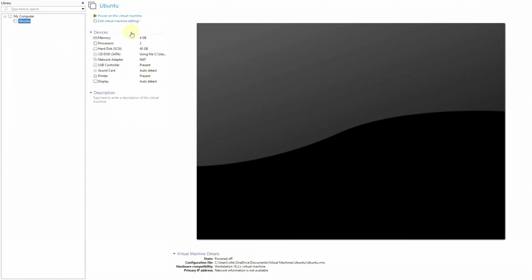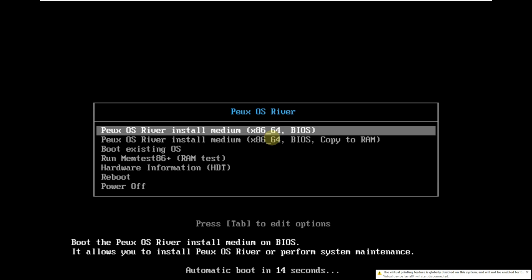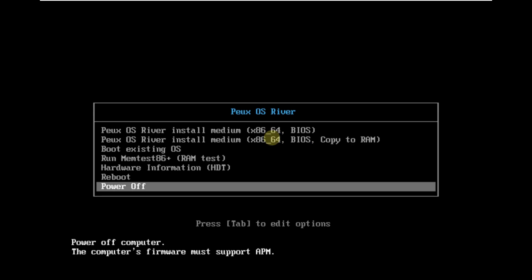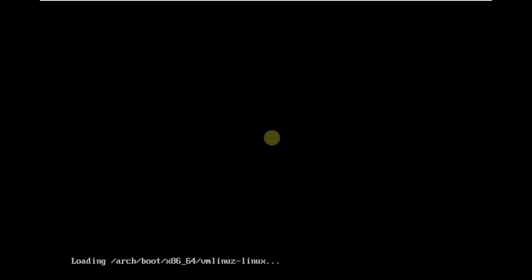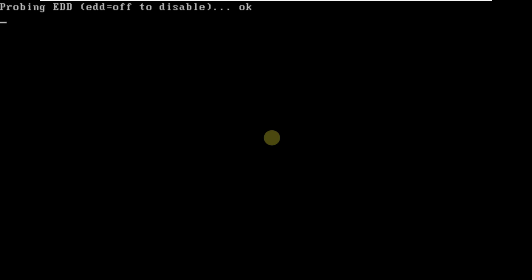Let's launch it again. As you can see, these are the settings of my VMware. Let's launch it in live mode again. There's always a problem with Peux OS. I tried to do a lot of videos on this distro, but every time I got some bugs or errors. Always this thing happens in Peux OS.